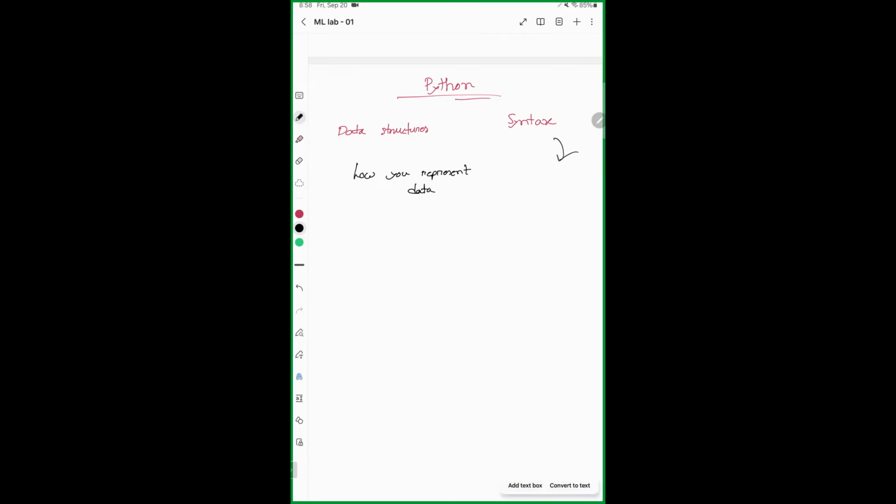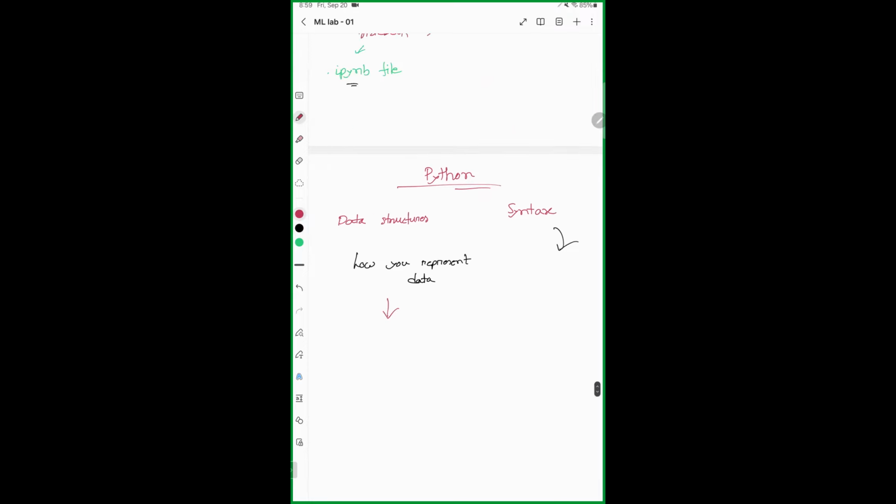Python has one type of syntax. MATLAB has a different type of syntax. Data structures are more or less the same, but they have different functionalities. That's why you need to learn these two specifically. If you understand these two, you have the basic understanding of the programming language. So let me show you with a comparison with MATLAB. I'm assuming you have a very good understanding of the MATLAB programming language.